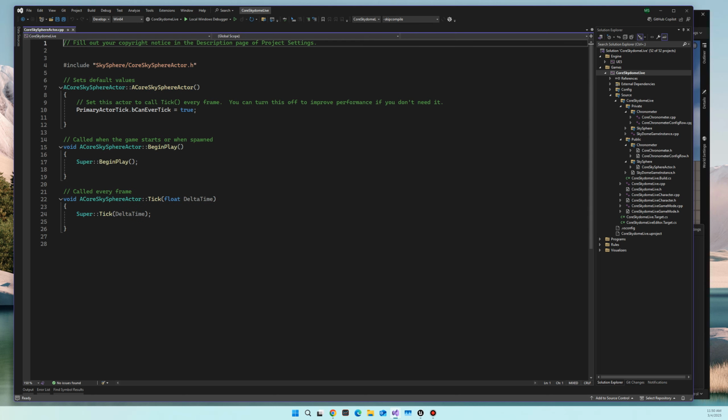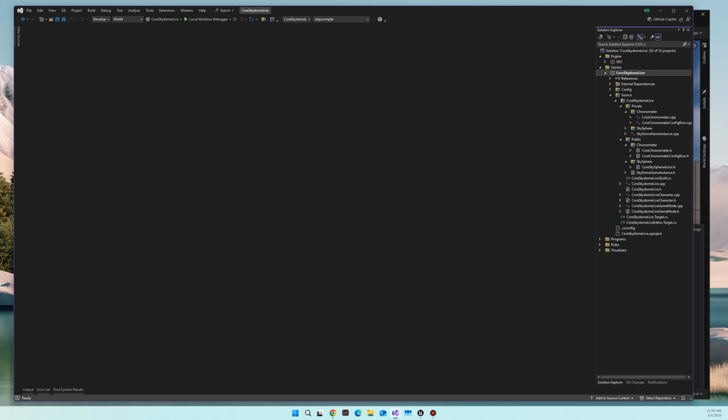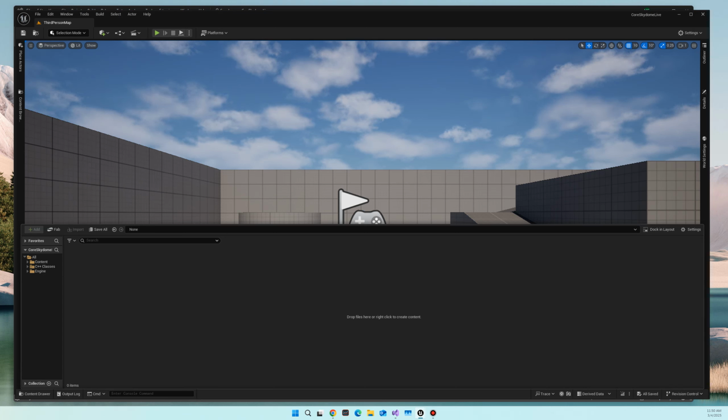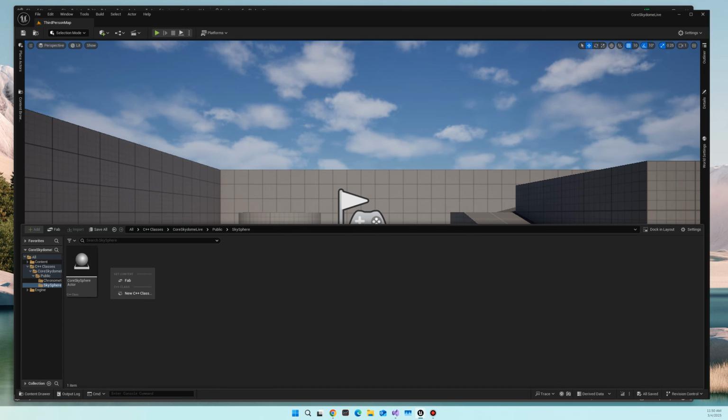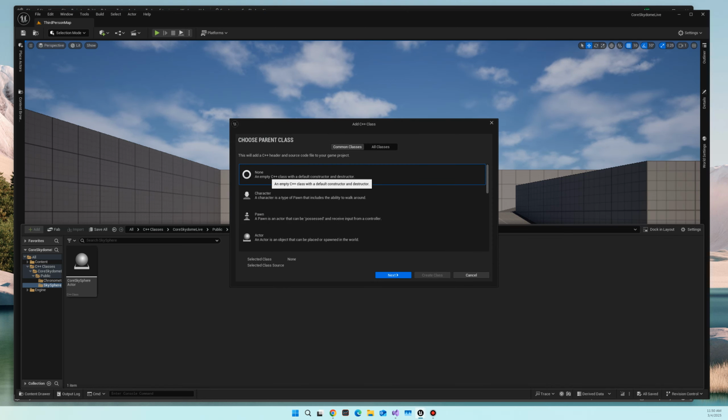All right, I'm going to close these real quick, and let's build our first structures. Again, I'm going to come into All, C++, Public, Skysphere, and right click and come to new. Out of the box, Unreal Engine doesn't have a way to create structures.